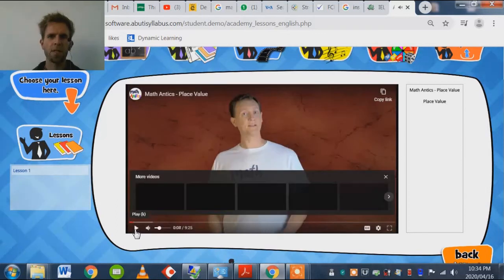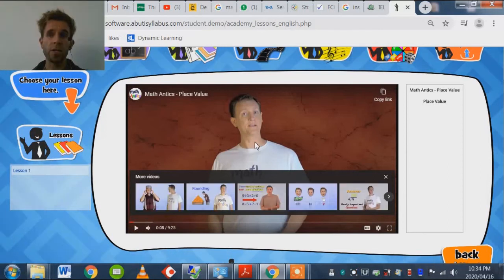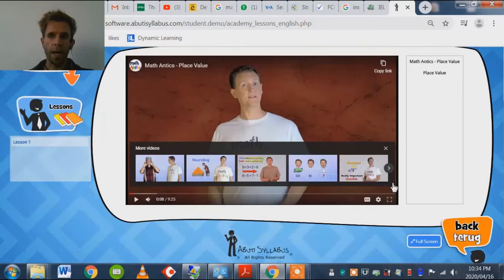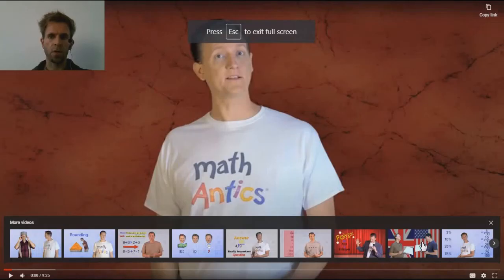Here the video is going to help the students to learn how to count. If you want to make the video full screen, you have the option to do so for the students, or the students have the option to full screen the video. You can then also exit just by hovering at the top there. It gives you this option to exit the screen. Let's just do that again. There we go.